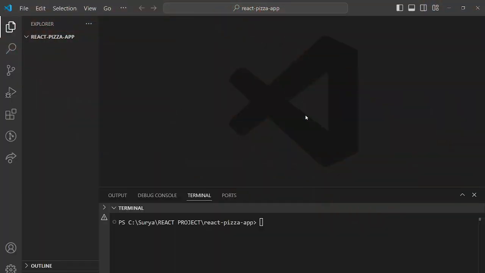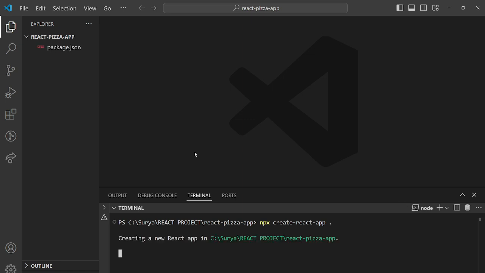Now I am in the Visual Studio Code editor and I have already created a folder named React Pizza App. Inside this folder I have to create a React application. For that I need to write npx create-react-app space dot. It will not create a separate folder. The project is created inside this React Pizza App folder. So let's wait for a couple of seconds.